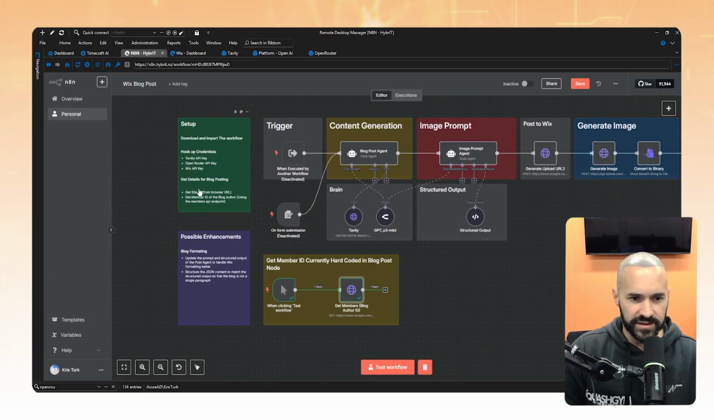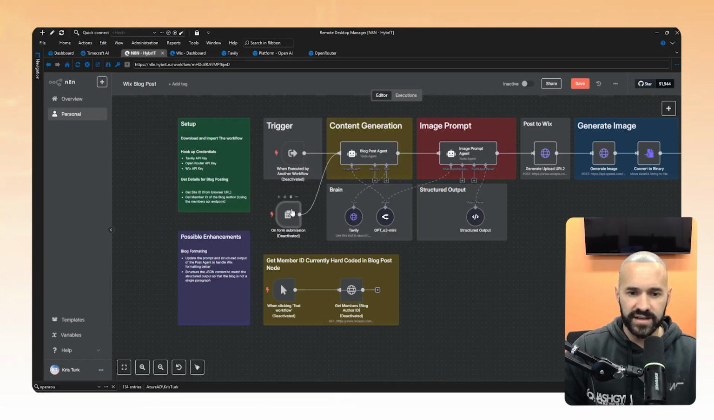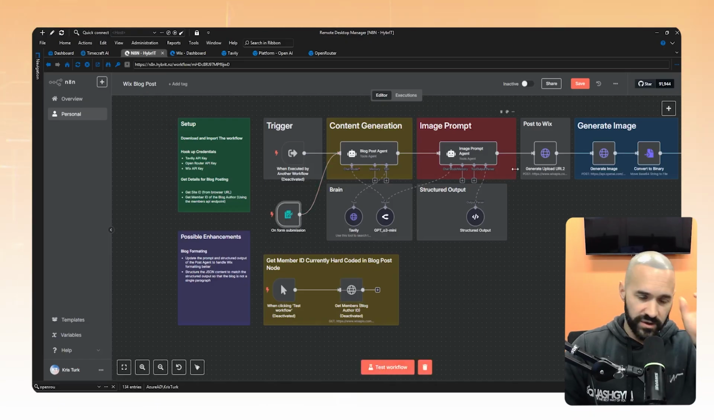Hopefully that's all the things I've listed. Yep, get site ID, get member ID. We've got all the API keys. Of course, once you've got your member ID, you can disable that, and reactivate the form submission. So with all that, that should be good to go.